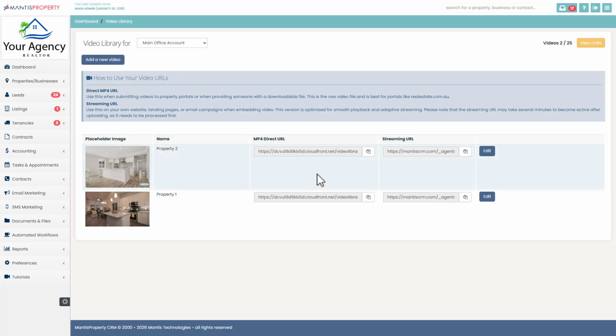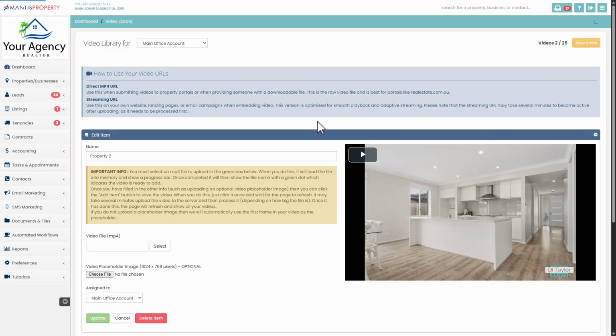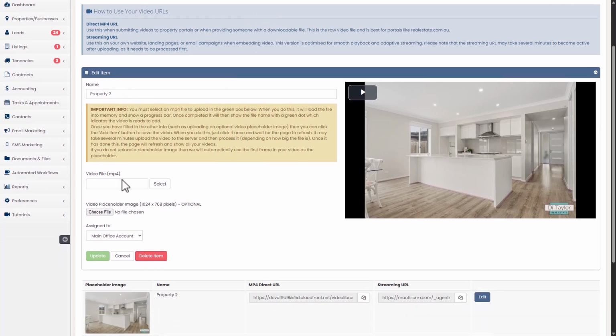Once you've added the video, it'll appear in here. The first time that you add a video, the streaming URL will show as processing, and that's just because our encoder system takes about 5 minutes to process a video, depending on how large that video is. You can click on Edit here, and that takes you into the edit screen for that video. So you can change the name of it, you can change the video if you want, change the placeholder image. You can even press play here and watch the actual video to see what it looks like there. If you need to delete it, just click Delete Item and that'll delete it.